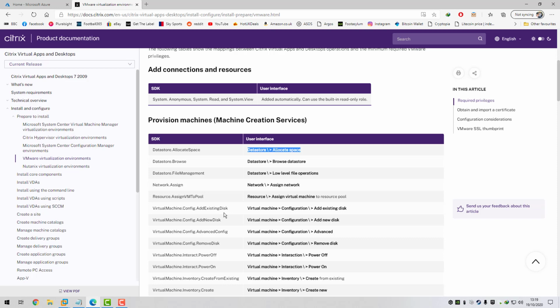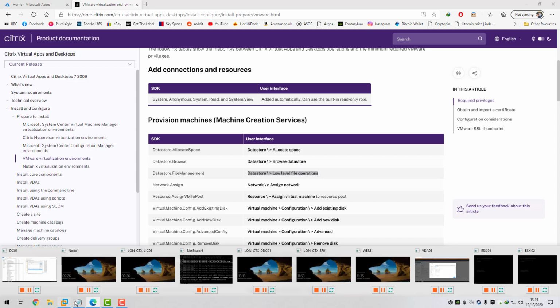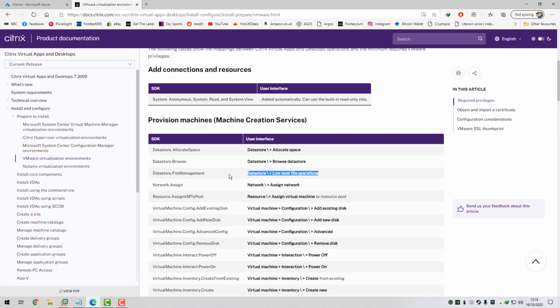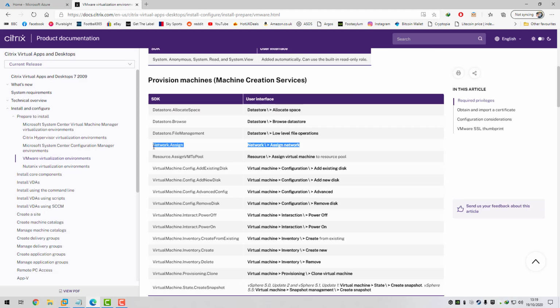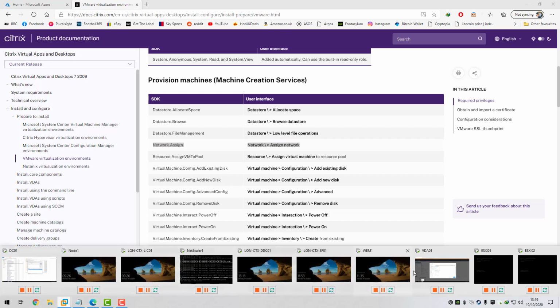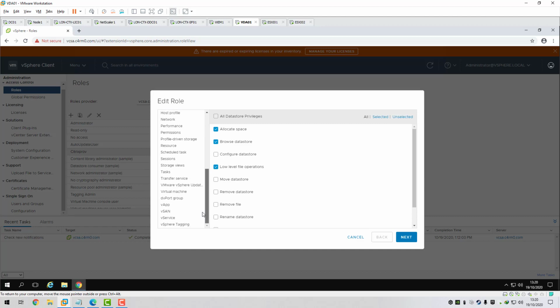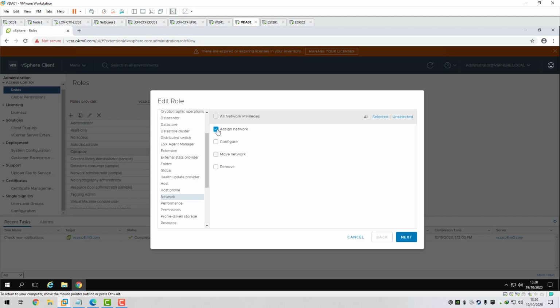The next one is it needs data store low level file operations as well. So let's add that one as well. That's that one done. So we've got allocate space, browse data store, low level operations. That's all on data store. Network assign. We've got network assign network. So if we go back to here, select network from the list, that one there, assign network.